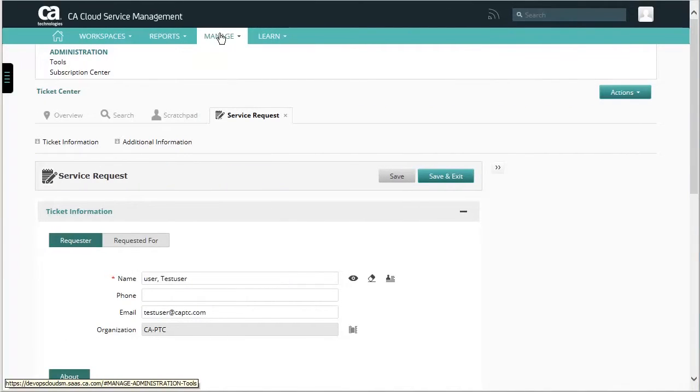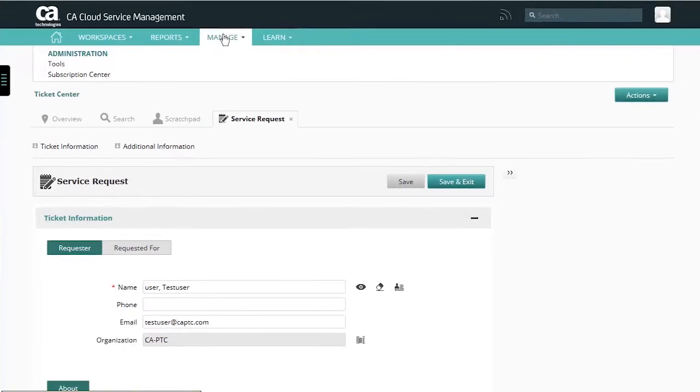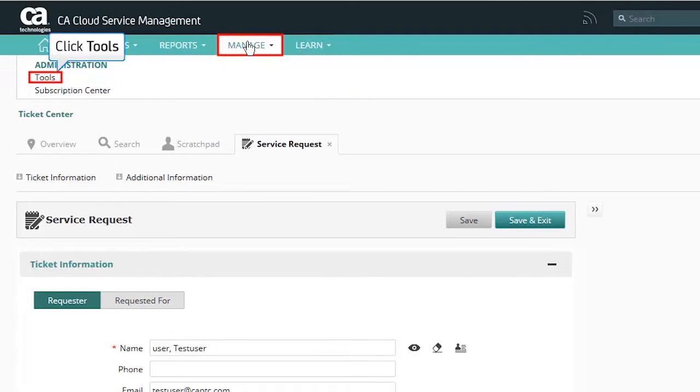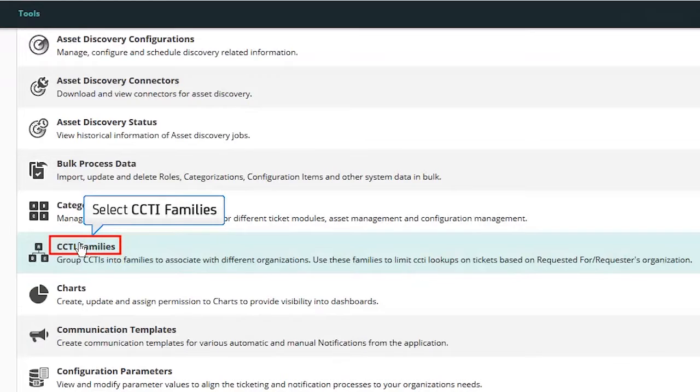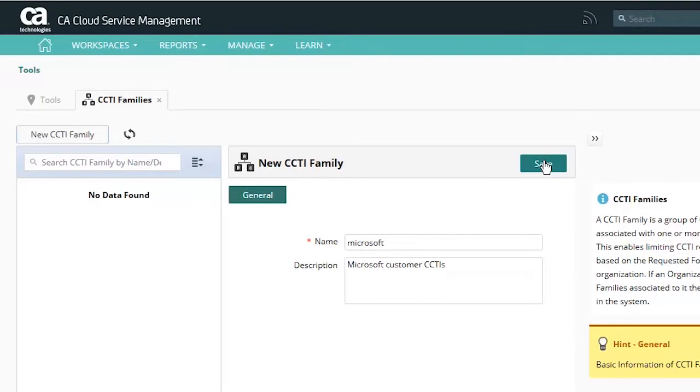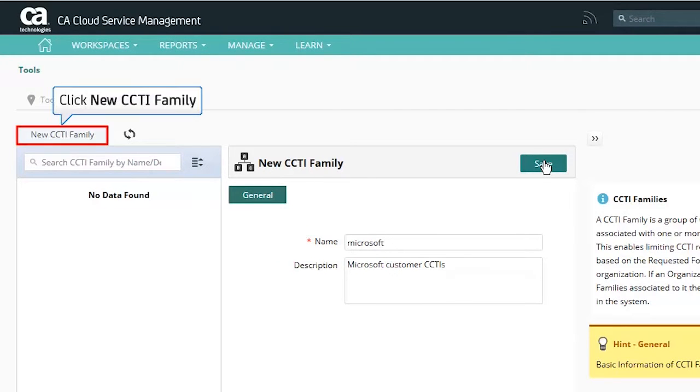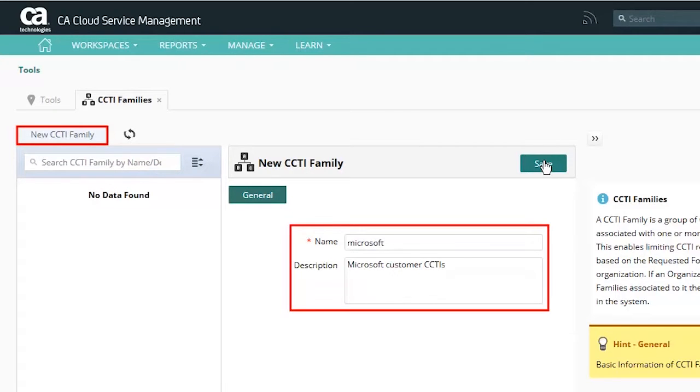Log into CA Cloud Service Management. Click the Manage tab and click Tools. Select CCTI Families. You can use CCTI family associations to limit CCTI lookup on tickets based on the requested for or requester's organization. To create a CCTI family, click New CCTI Family. Specify the name and description and then click Save.